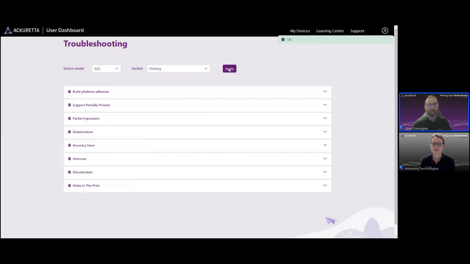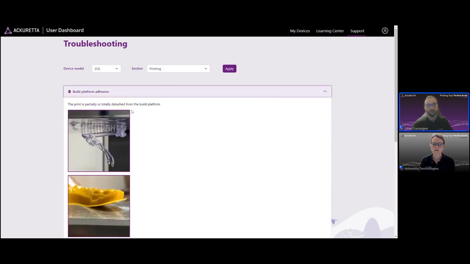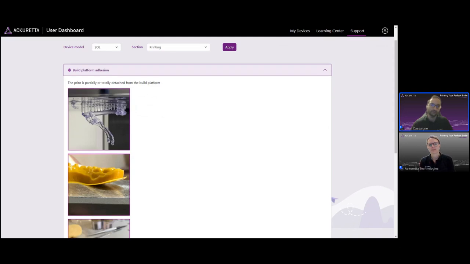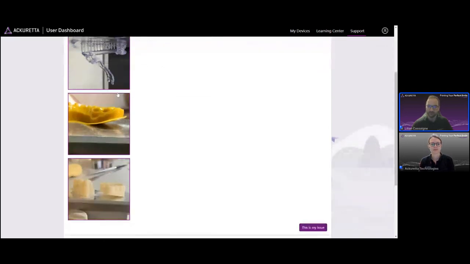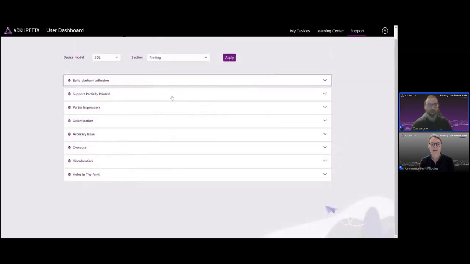Let's click apply. And I will be presented with a list of different issues I might come across during printing. When you select one of the items, you will have a short description and also pictures, so you can see if that matches the issue you have. So for this first one, build platform adhesion, the print is partially or totally detached from the build platform. And I have a picture. It's not quite what I have. My print is still attached, but it's not complete. So I will go to the second one.